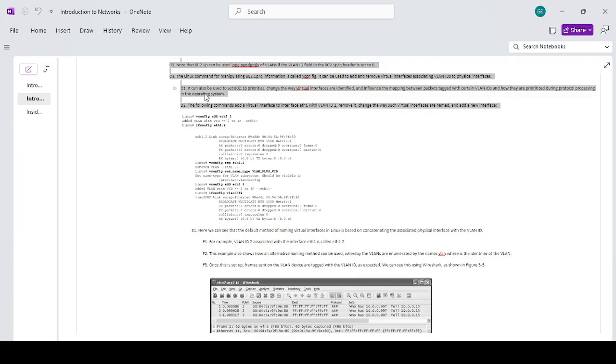So for you to be able to configure this in an Ethernet frame or on your Wi-Fi signal, you need an OS command such as vconfig for Linux. It can be used to add and remove virtual interfaces associating VLAN IDs to physical interfaces. So it can be used to add or remove a VLAN ID to a physical interface.